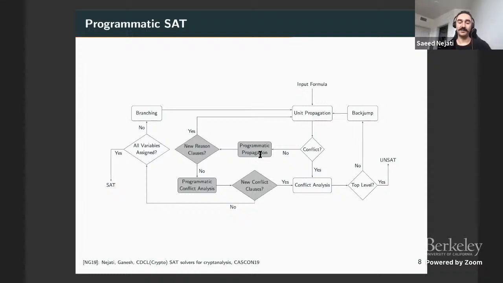And this is the overall architecture of where exactly the programmatic units lie. In our work, we extended both the propagation and conflict analysis, but in this talk, we're more concerned about the programmatic propagation. And architecturally, it means that after unit propagation, if there's no conflict, programmatic propagation checks if there's any missing literal. And if so, it generates a reason clause and gives it back to unit propagation. And there's a tight loop between these two.